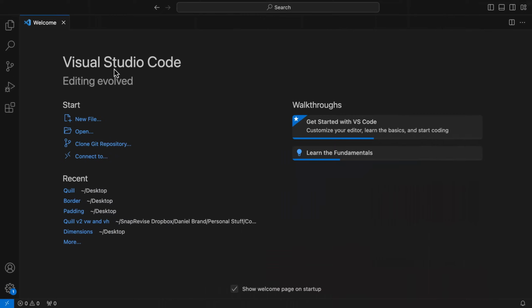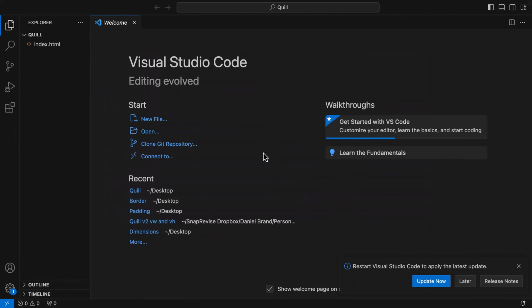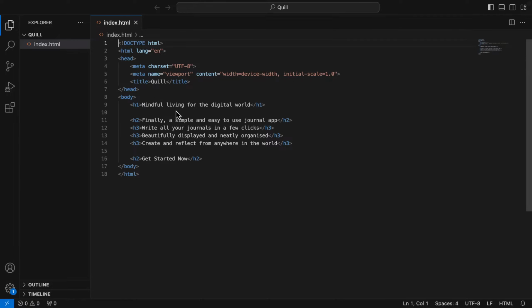Typically in VS Code, we actually work inside a folder instead of opening individual files. So I'm going to now open up our index.html file inside the Quill folder. So I head over to the desktop, I click on the Quill folder and click Open. You can see the Quill folder appears as a drop-down here. And as we add more files, they'll all nicely be stored inside this Quill folder. I'm going to double-click on the index.html file, which is where we're working.